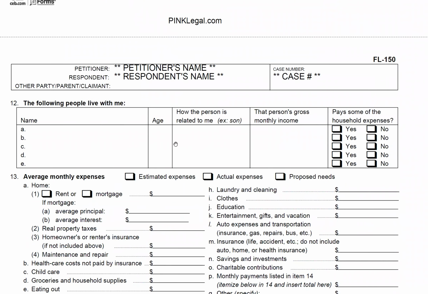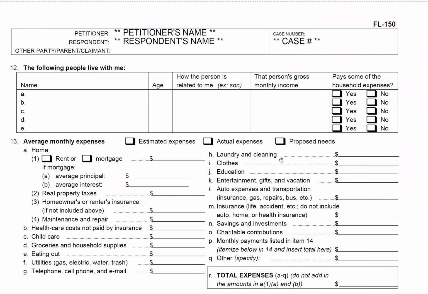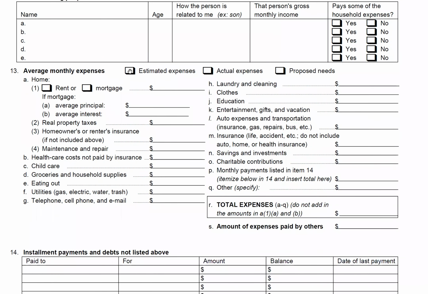Here's where you put your kids' names or your significant other if you're in a new relationship, whether or not the other party contributes to your household expenses. This can be confusing. Estimated expenses, actual expenses, or proposed needs. Sometimes people just say, look, I make nothing. I literally left the marriage and I need X amount of dollars. That's proposed need. Sometimes people are like, look, these are my actual expenses to the penny, and this is what I'm going to be listing.